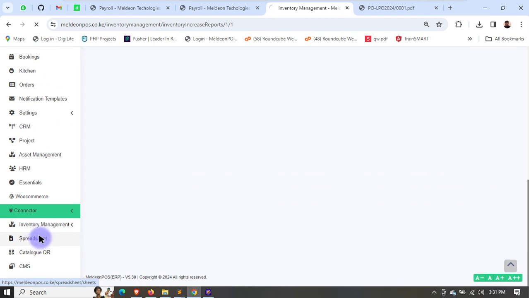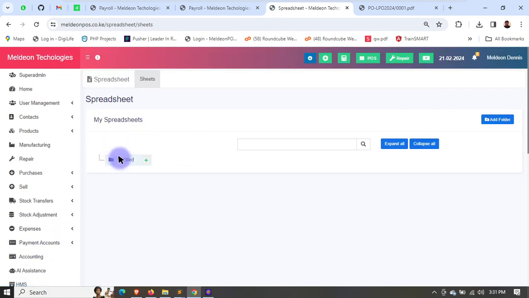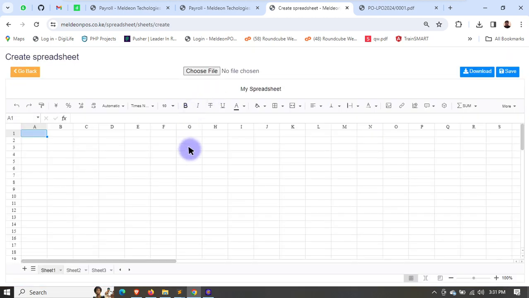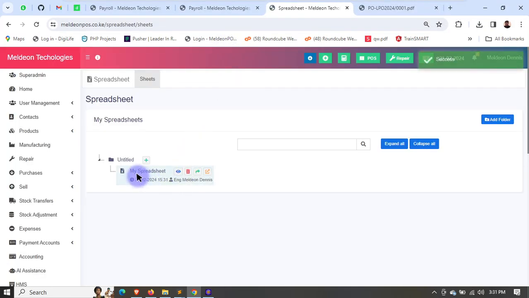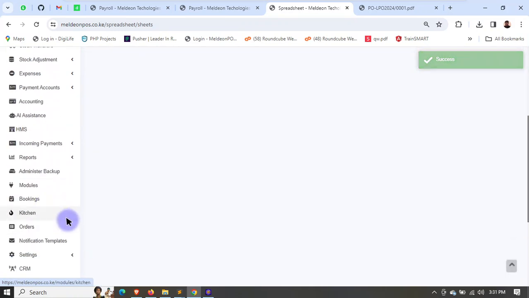From there we have an inbuilt spreadsheet, an Excel sheet in this system. As you can see, we have the Excel. You can save it. So we'll have our spreadsheet, a shared spreadsheet in the system.